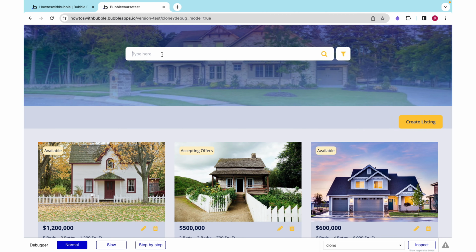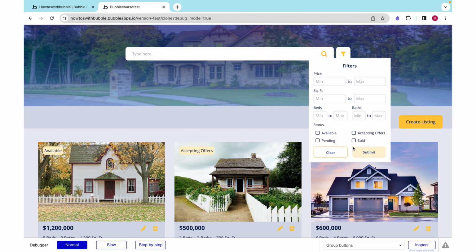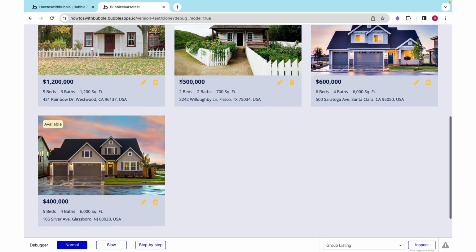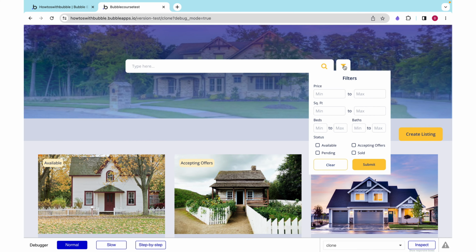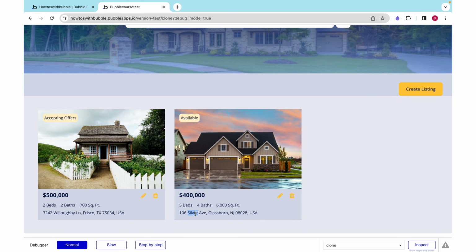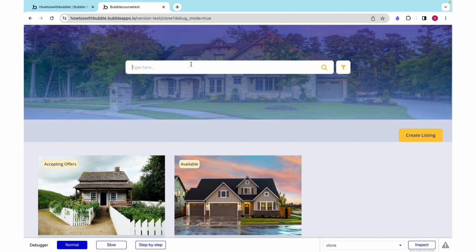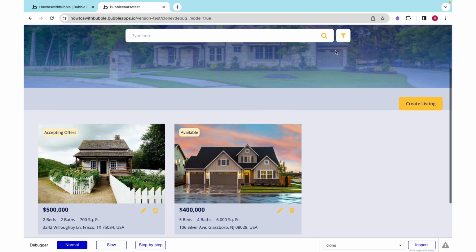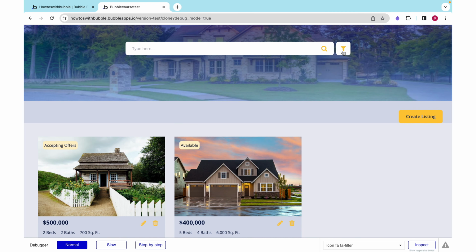One more thing, a user can search but then also have filters active, so we need to see how that works. I'm going to filter it so that these two houses will show up. So I'm going to make my price range 300,000 to 600,000 and click submit. So these are the only two houses that show up, and I am going to copy paste this. That's what comes up. I'm going to click clear again, and our filters still act and we only see two houses.